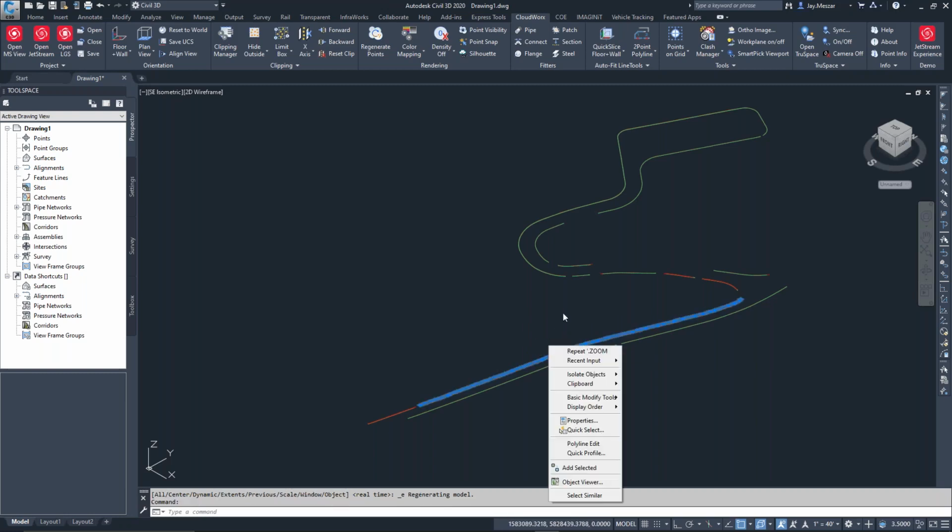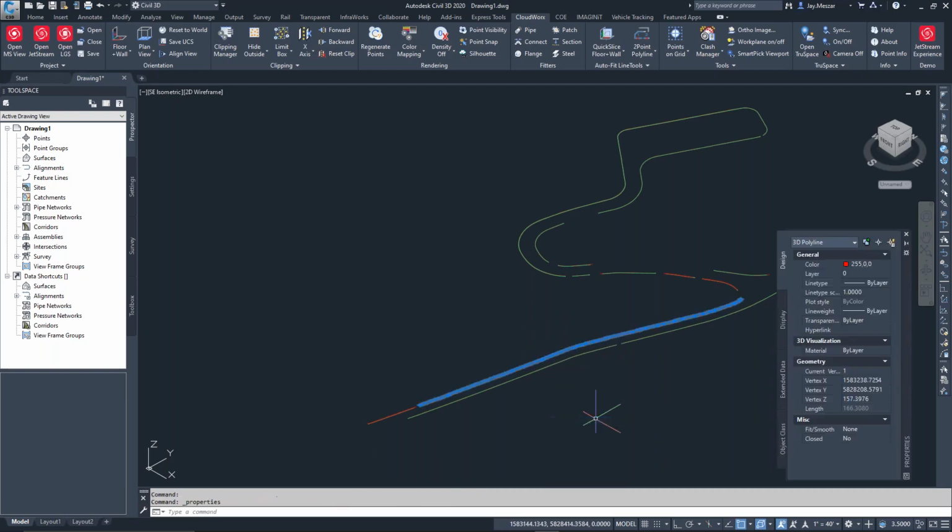Now, when I look at this in AutoCAD, once again, properties, it's a 3D polyline. We can use those as break lines in a surface to create a Civil 3D surface.